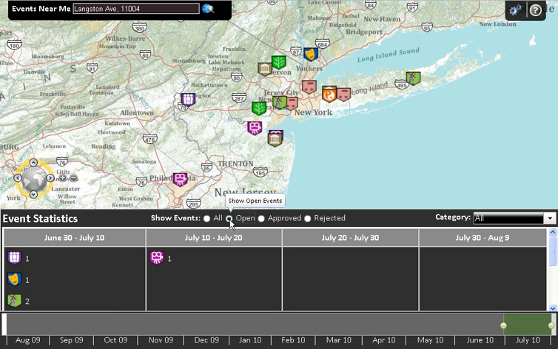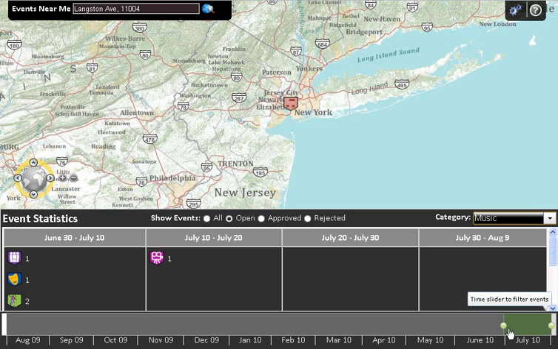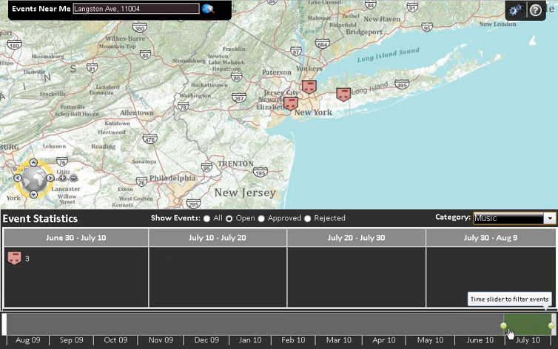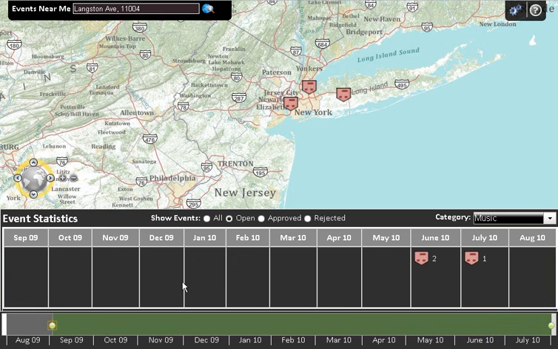To view events of a particular category, click on the category drop-down arrow and select an appropriate category. For this demonstration, let's select music. This will display all musical events on the dashboard. Administrators can use a time slider to filter the events based on the selected date. To view an event, select an event from the dashboard or click on the event on the map.